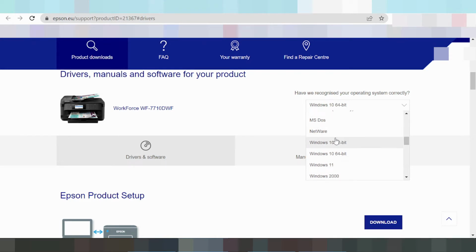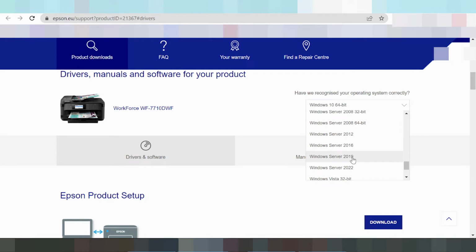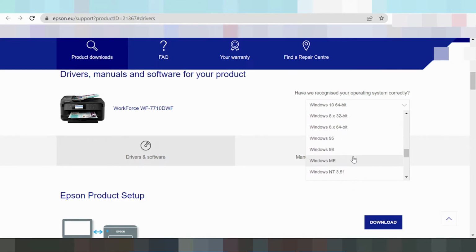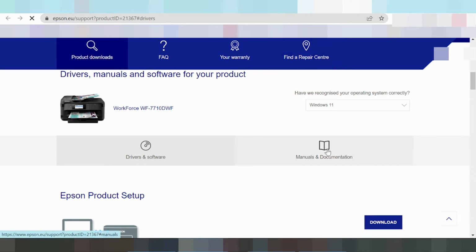You scroll down and you see the operating system for Windows: Windows 8, this here the Windows 11, and you scroll down, this here Windows 7, Windows 9, Windows Server and Windows Vista, Windows 8. In this video I need the driver for Windows 11, like your operating system. Click here and the landing page is loading again.